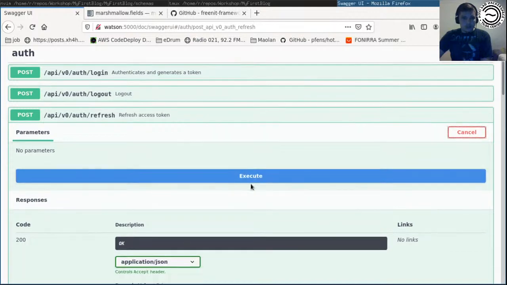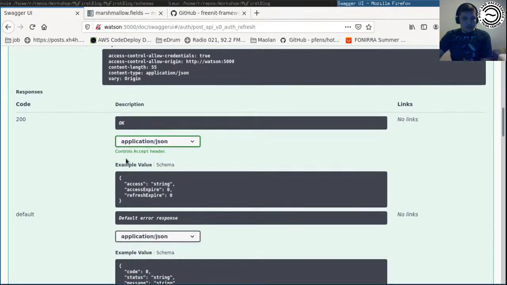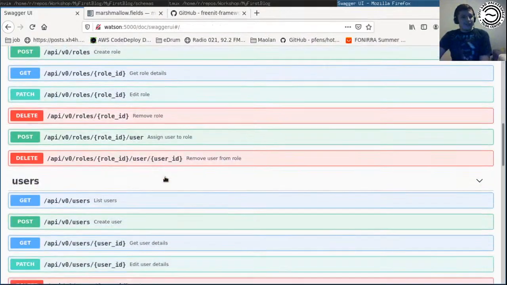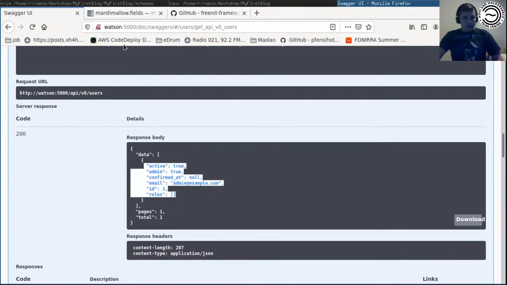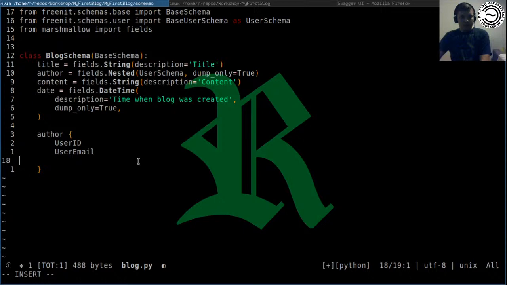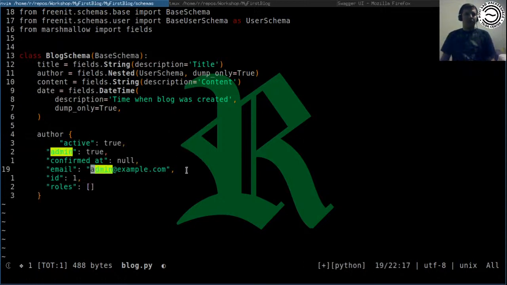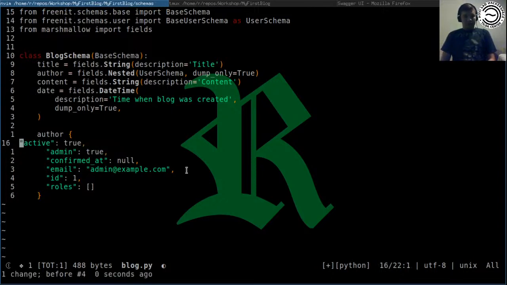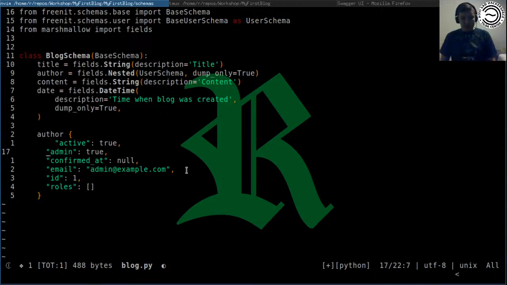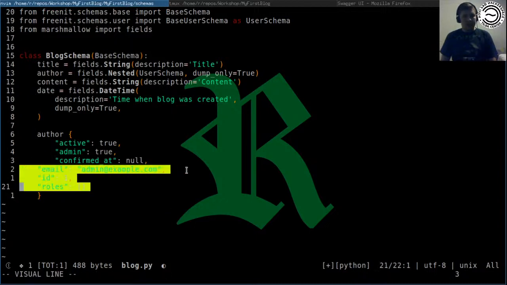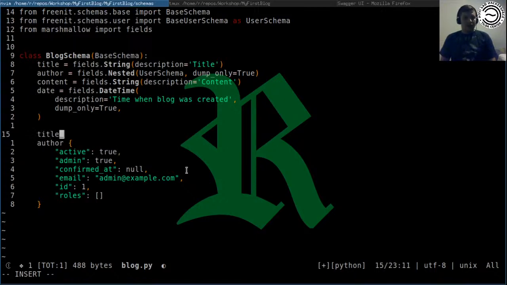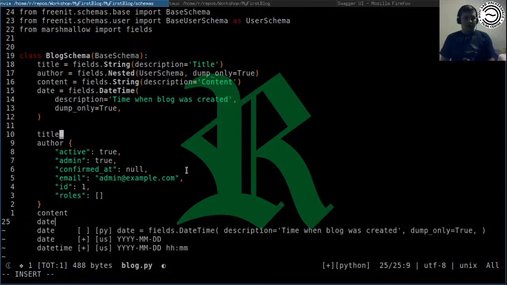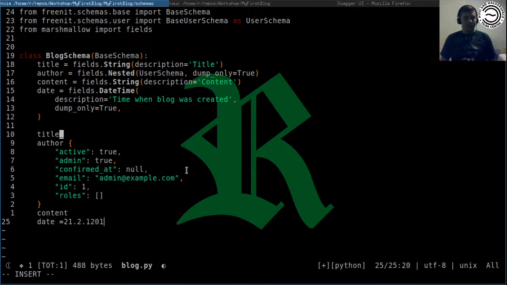in here when we logged in on our successful login. Let's refresh access. Not when we logged in, I'm sorry. When we listed users. So this is our user schema, and when we have nested, we have this. Okay. It's a little bit clunky, but who cares? Yeah, something like this. So inside the author, and of course we have here our title and our content and our date. Great.